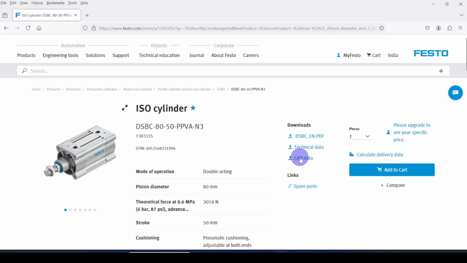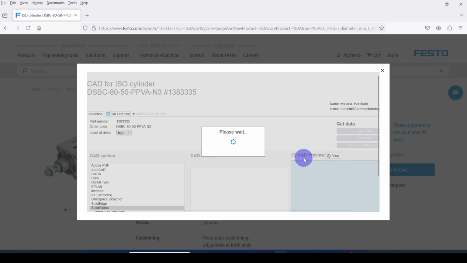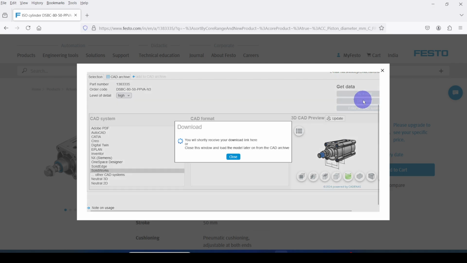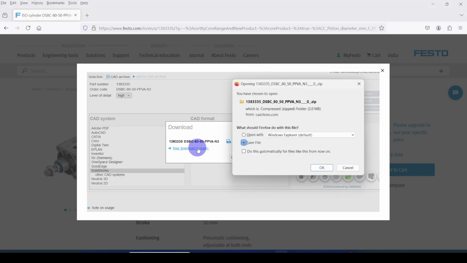Okay, here we are going to download the CAD file. Click on CAD data. First, we have to select the CAD system. Here I am selecting SolidWorks. Then you have to select the CAD format. Select the 3D SolidWorks 2014 to 2024 assembly file and part file, then click download. Then save the file to your computer.